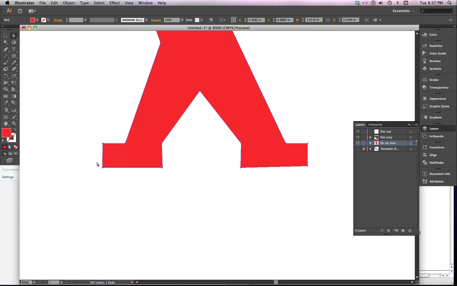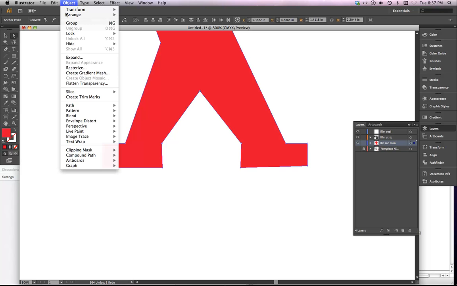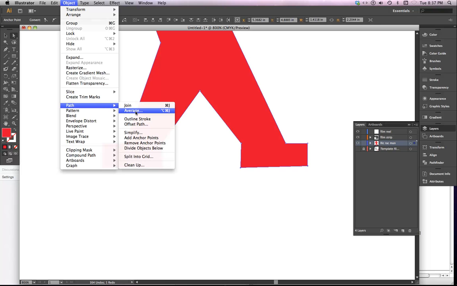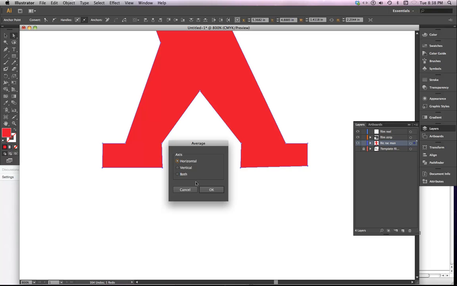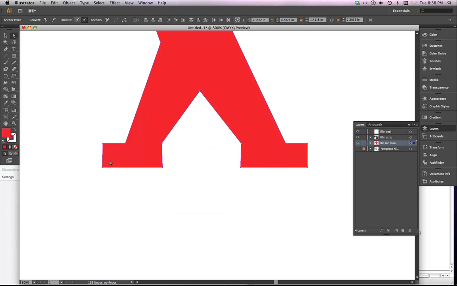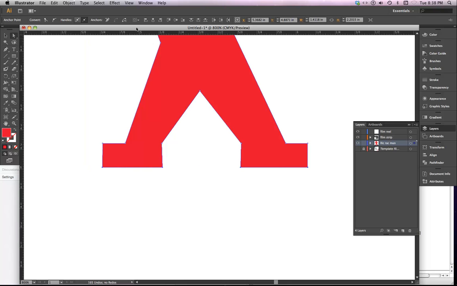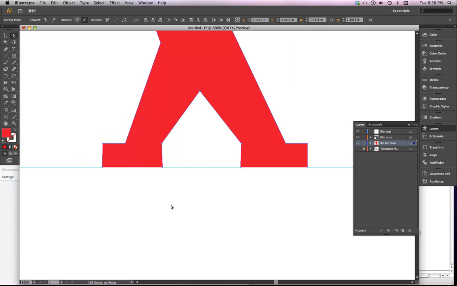Okay, same thing down here. You can click and grab these 4 points. Object, Path, Average, Horizontal. And now those are on a straight line. Again, if you want to prove it to yourself, you can drag a guide on there and see that. Okay. Let's see if I can undo that.